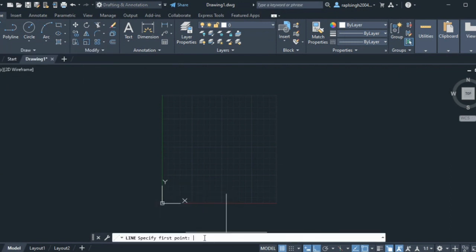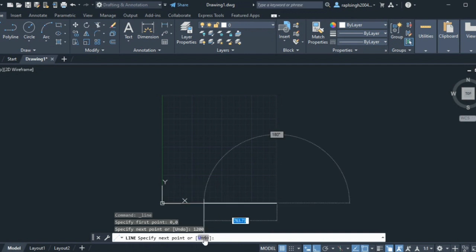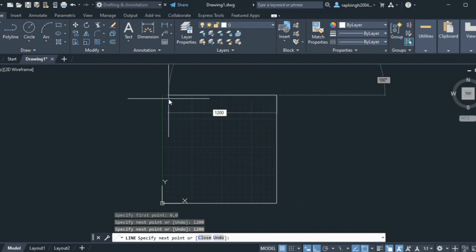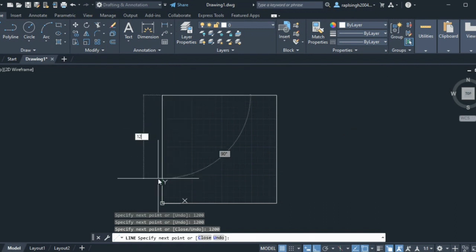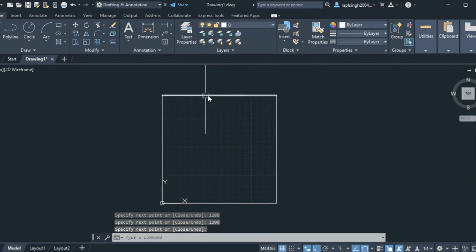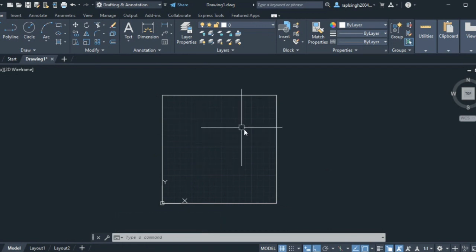So first of all, give the point 0,0, then 1200, then again 1200, then again 1200, then again 1200. You see that my rectangle completely matches this grid display. This means that it is a rectangle measuring 1200 by 1200 mm. This is the working area in which your model is to be generated.